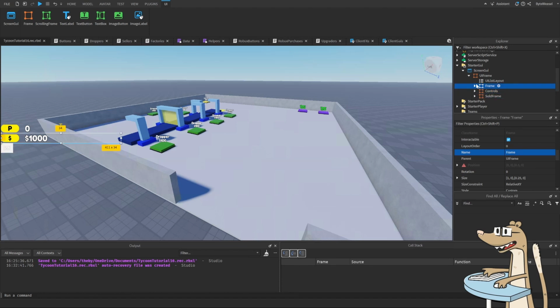Now, right now, it looks a bit odd because at the top, we used to have our money, but now the product sold is at the top. So what we need to do is specify what order we want these things to be laid out in by using the layout order property. So for our frame, which I guess is really our money frame, let's just update that.